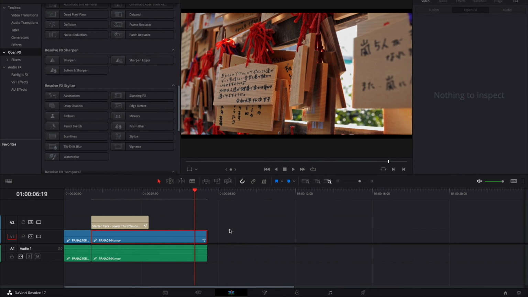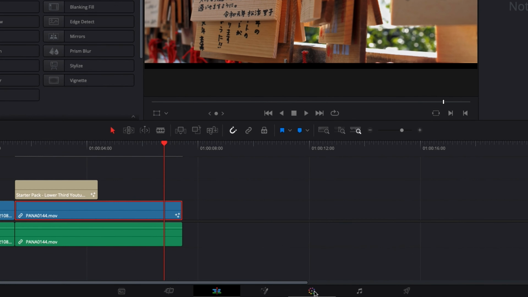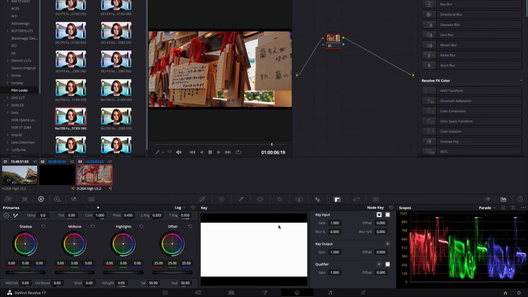So once you're happy with your edit and everything is done, you can move over to the color page, where you're gonna do your color work. The color page can also be a bit overwhelming at first because there are a lot of things happening, but basically you can focus only on a couple of things at the beginning.